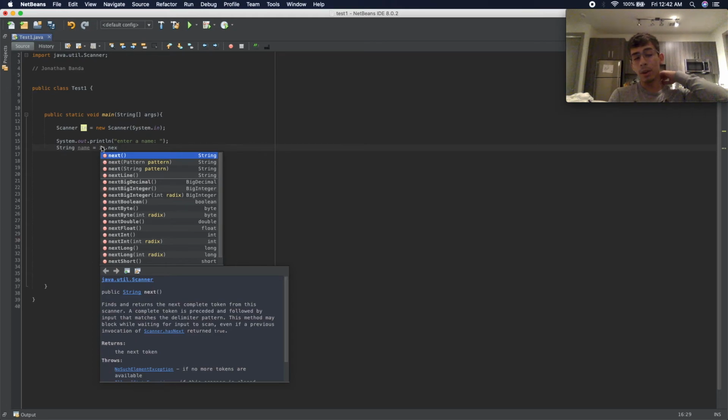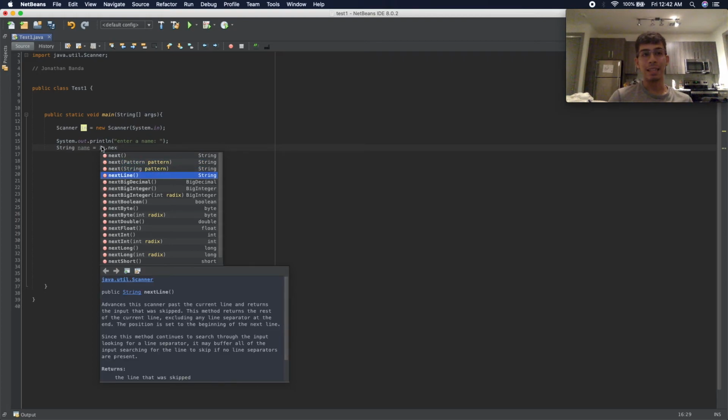And as you can see, we have a bunch of methods coming in. The one we're going to be using is next line. Now if we use it, it advances this scanner past the current line and returns the input that was skipped. Well, I mean, you get the idea. We're just going to read this. You can pause it and read it, or do what you want with it. But basically, this reads the whole entire line.